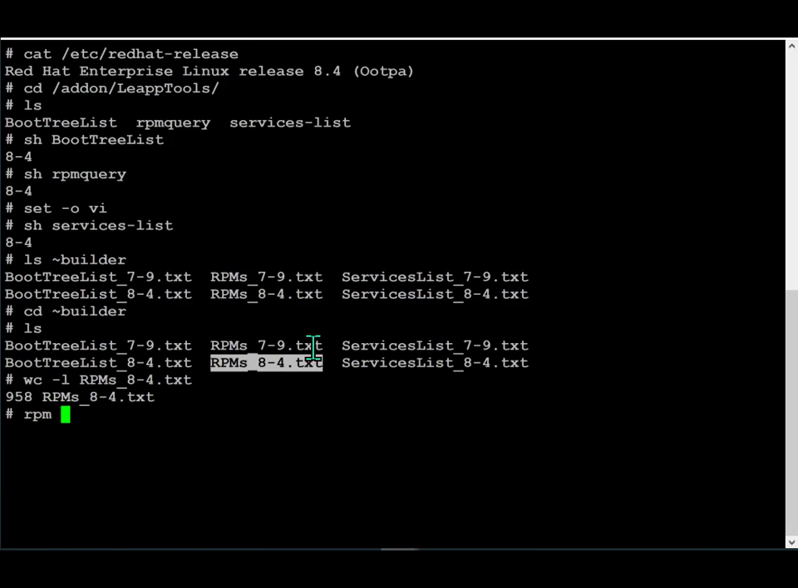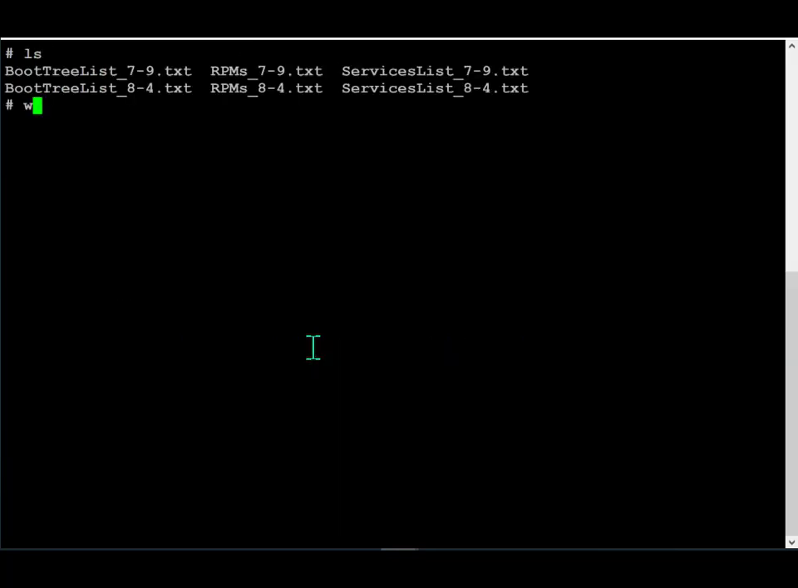If I were to do rpm minus qa, and I pipe that to word count with the minus l option, I get 958. If I were to want to take a look at what the services were, I'm going to say word count minus L services, and I'm just going to use an asterisk to match zero or more characters. And we had 57 services in 7.9. We now have 54 services. So again, we probably might need to take a look at what those differences happen to be.